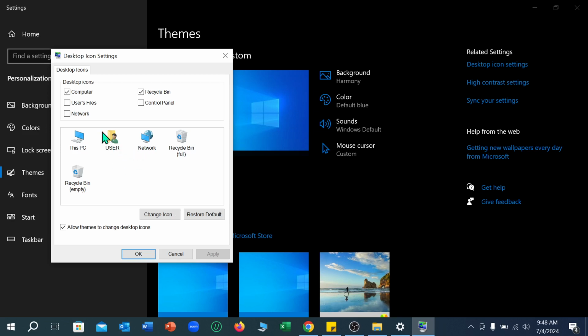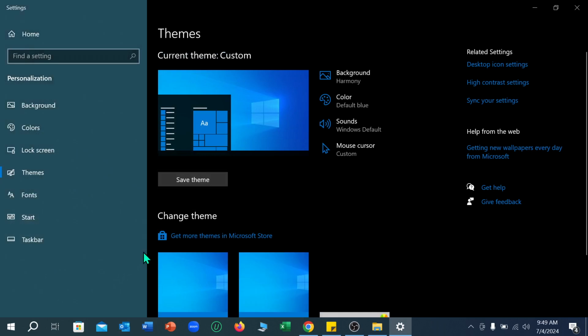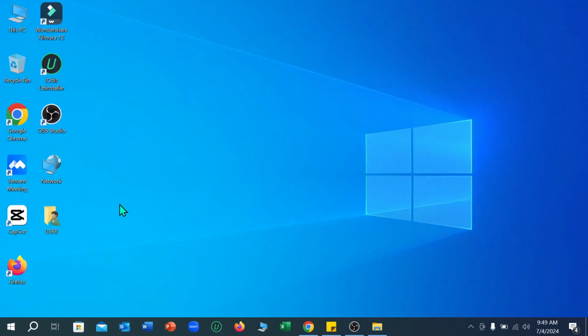So how can I restore them? Just select Network and User files, and then select Apply and OK. Now let's go back, and here you can see the Network and User icons are already restored. So in this way you can restore missing icons in your Windows 10. I hope you can understand. Thanks for watching.